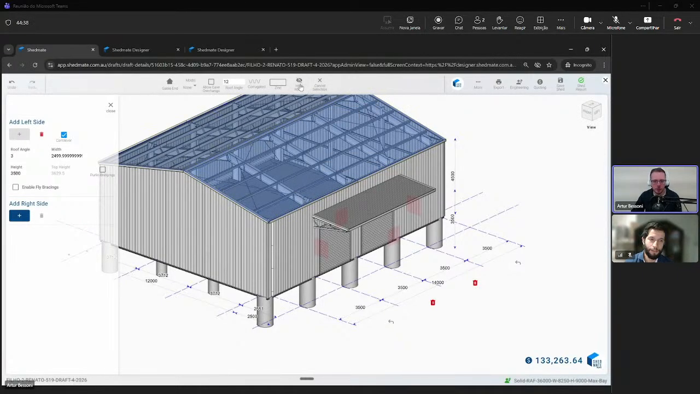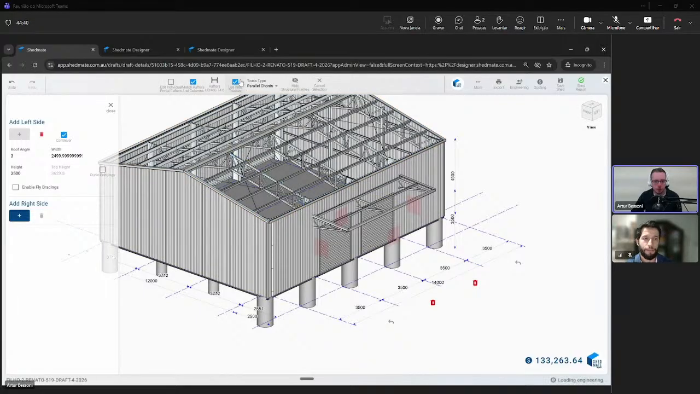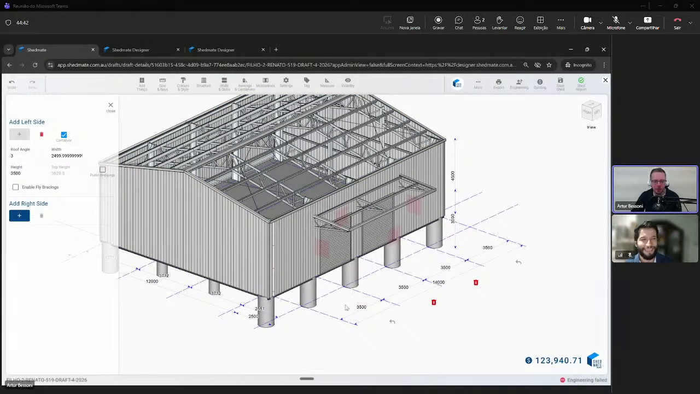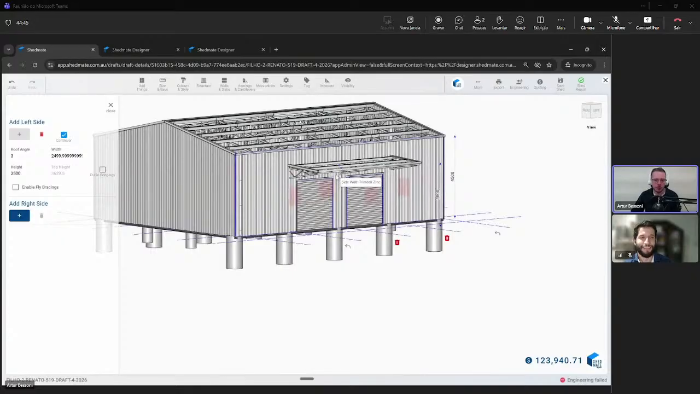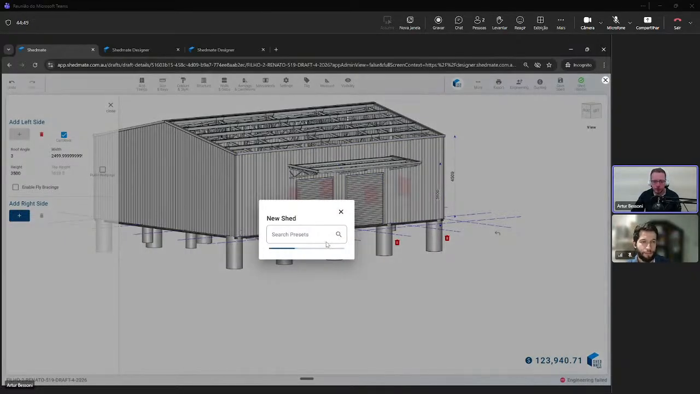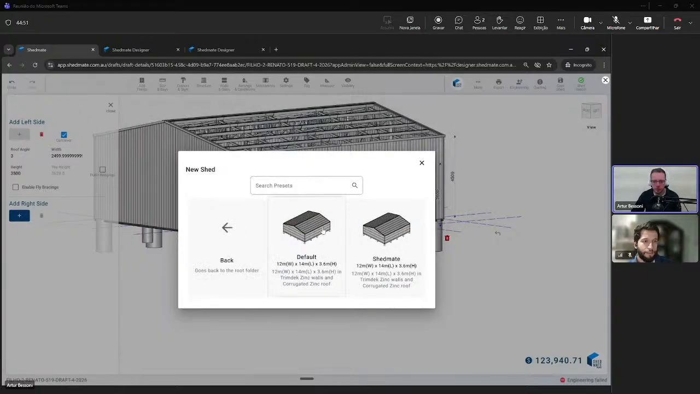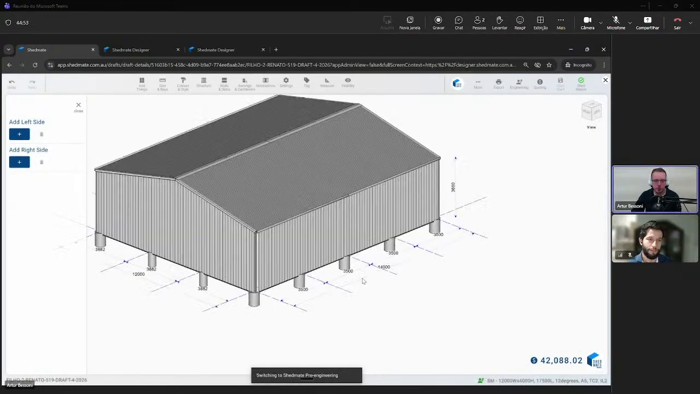Something happened there. I changed. That's too much, obviously. So this is one of the changes I would like to show. The other one, and let me just simplify this. Let's start from the bottom again.